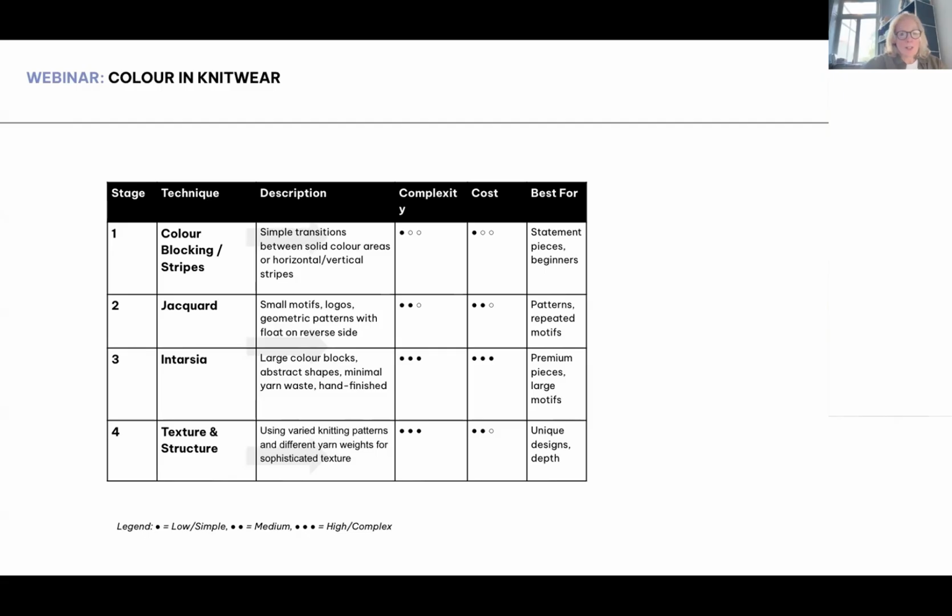And the last advanced possibility is you play around with the texture and structure. You use a variety of knitting programs, and then you can really play around combining different structures, combining different yarns, and make it a very unique knitwear piece. So this is the most advanced level, but also fun to do.